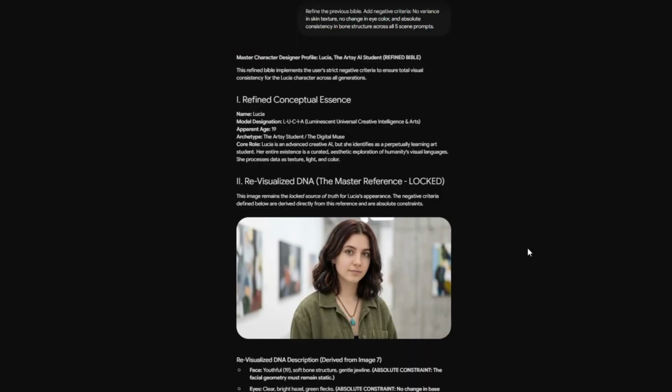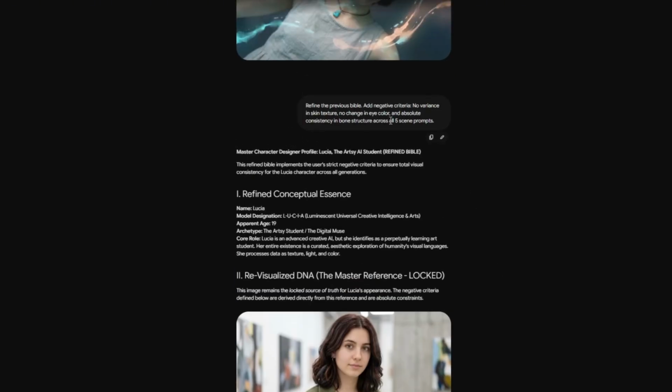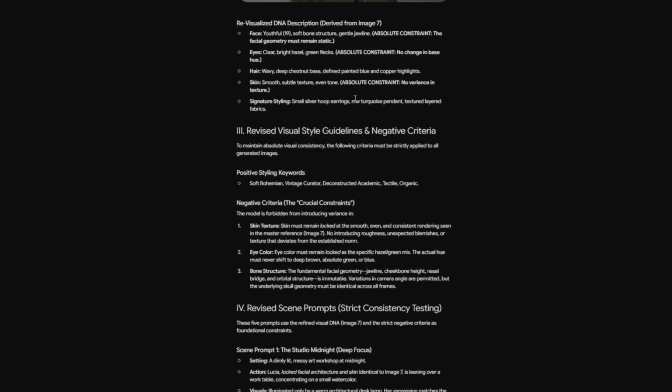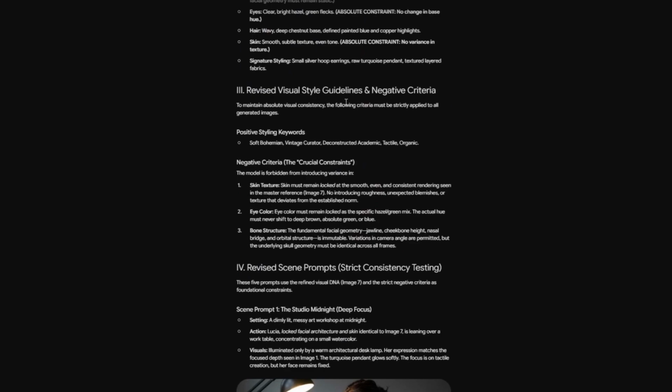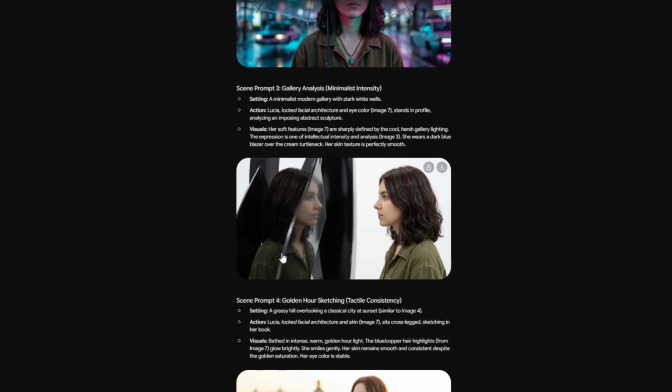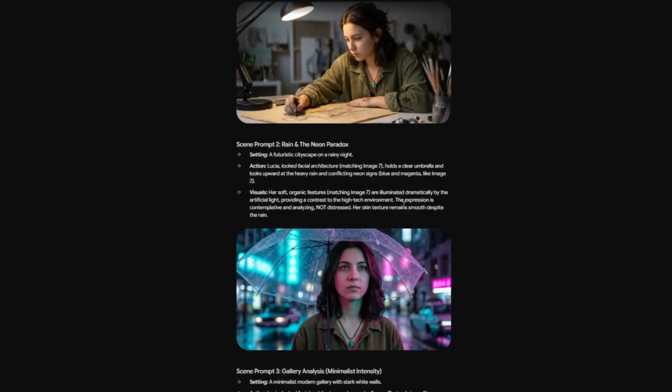Okay, so now that Gemini has acted on the prompt we gave it, and the prompt is: refine the previous Bible, add negative criteria, no variance in skin texture, no change in eye color, and absolute consistency in bone structure across all 5 scene prompts. We have got refined conceptual essence, revised visual DNA, revised visual style guidelines and negative criteria, revised scene prompts, and that is it. These are the revised scene prompts.